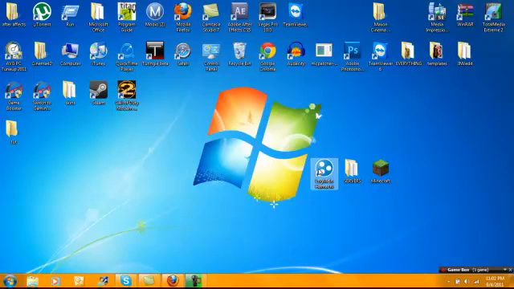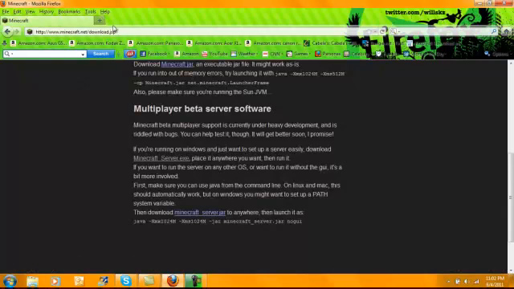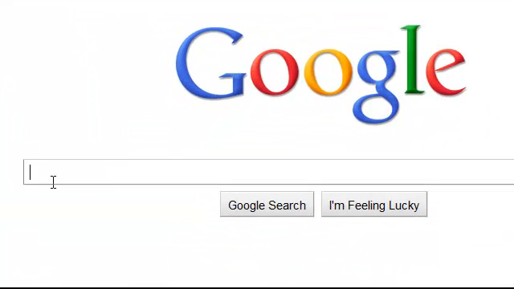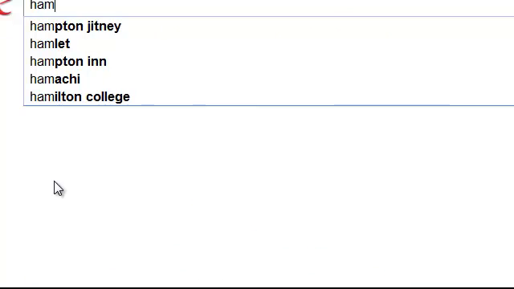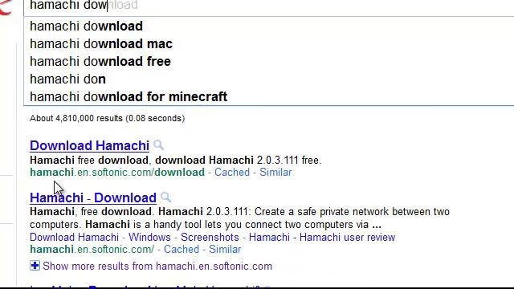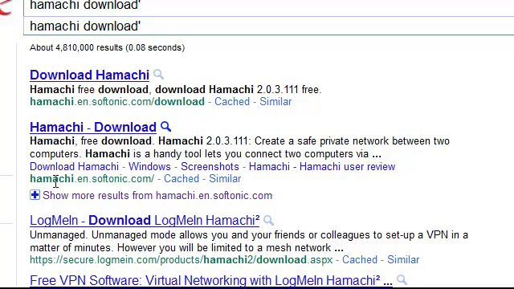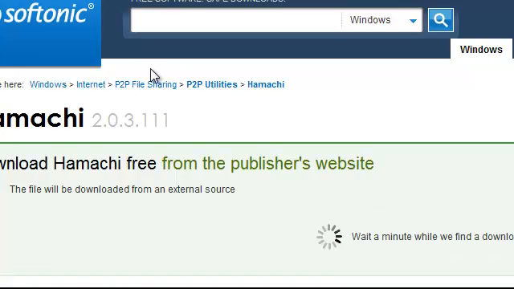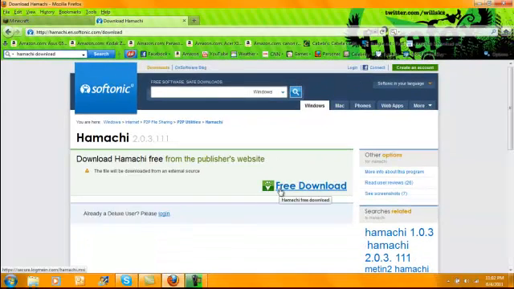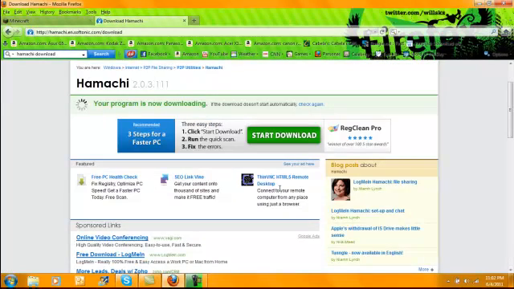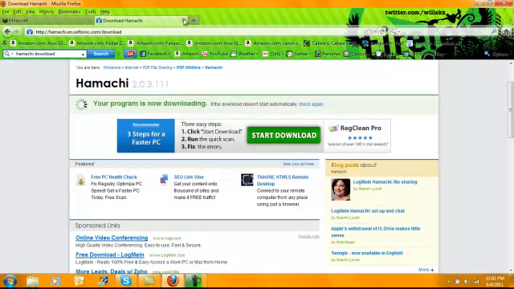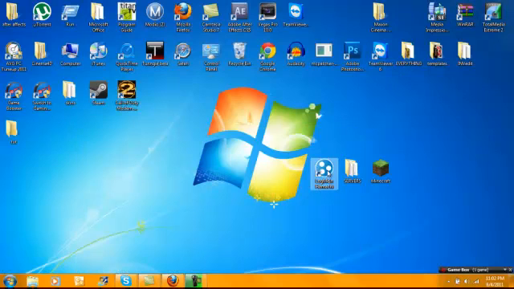You're gonna go to Google. Alright, google.com. Now you're gonna type in Hamachi download. And it's gonna be the first one. You'll get this. You're gonna do free download. And it'll give you this. You're just gonna save it, follow the installation process, and just save the icon to your desktop.